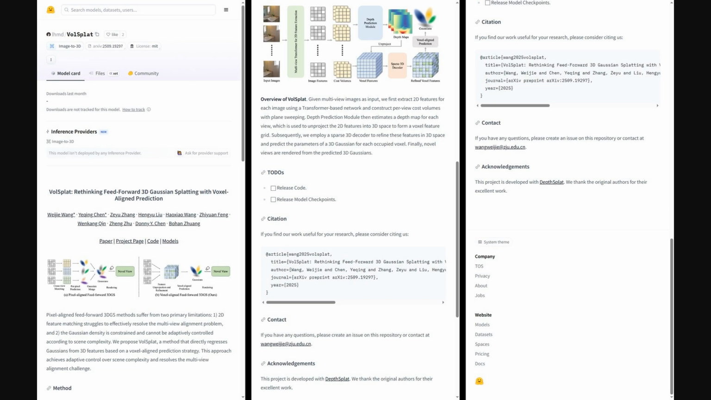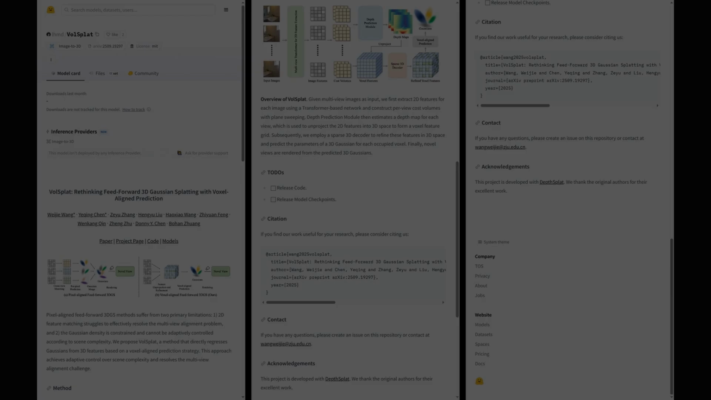On Hugging Face, you'll find the VolSplat model card outlining voxel-aligned 3D Gaussian splatting. No downloadable weights or parameter sizes yet, and no usage examples provided.